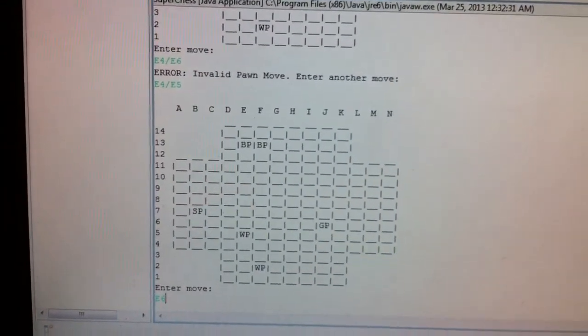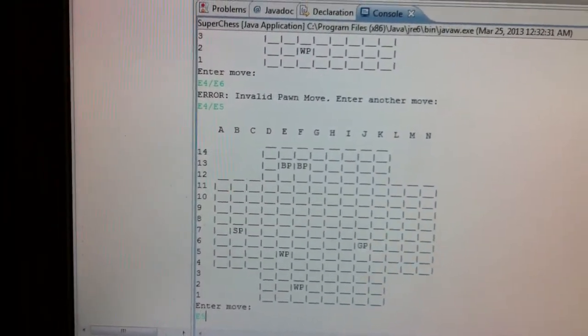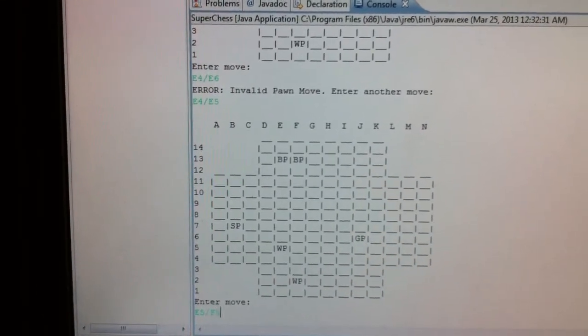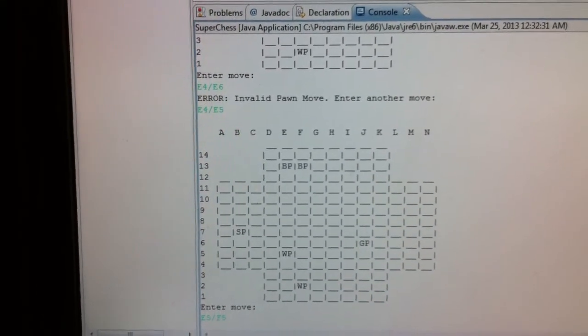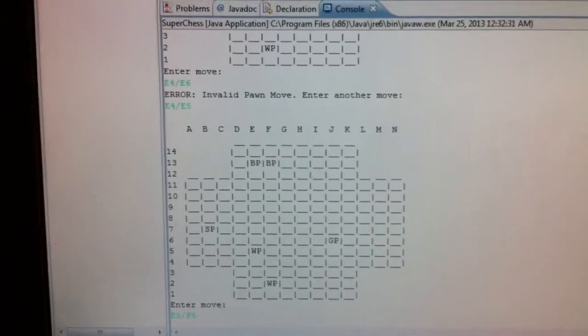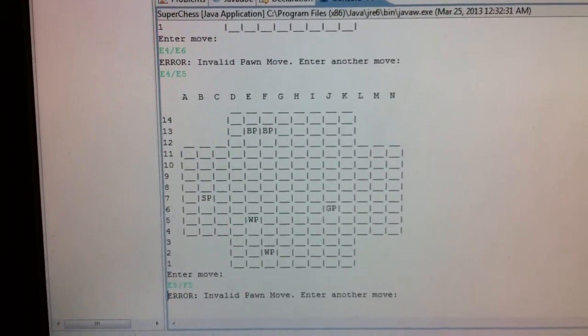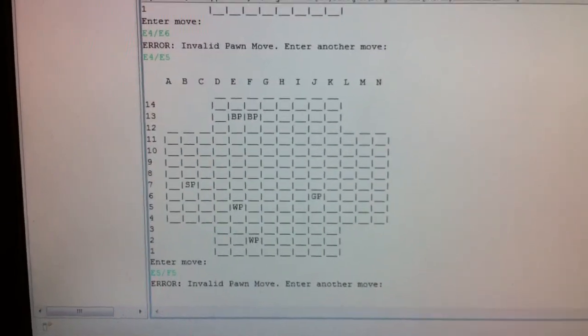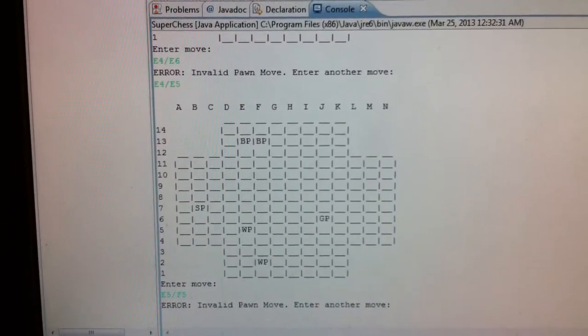Show you another error. Let's see. E5 goes to F5. So if I try to move sideways, again, if you know anything about chess, obviously you can't move a pawn sideways like that. So you get another error message, invalid pawn move.